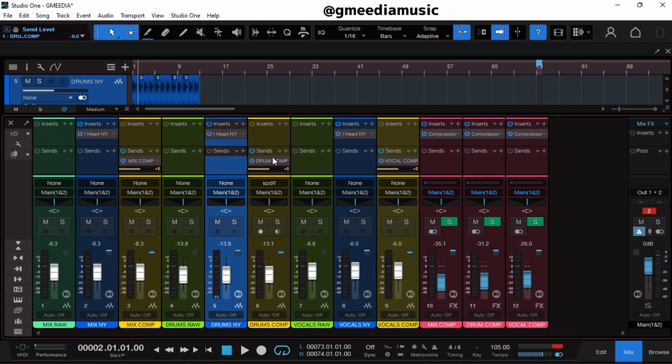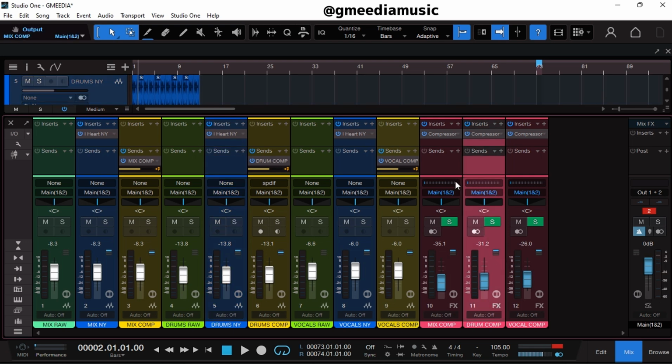So the next part is the normal parallel compression, and to do this is quite simple. You want to add an FX channel for the drum compression. You could use a bus channel, fine. It's all about preference, but this just works fine. Then you want to send that signal to that FX channel. Once you've done that, you want to make sure that this is pre and not post. Then you want to add a compressor.